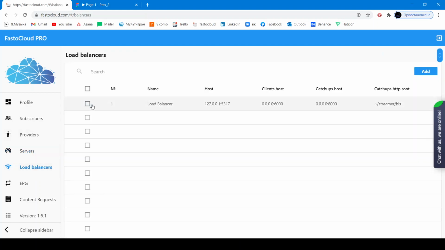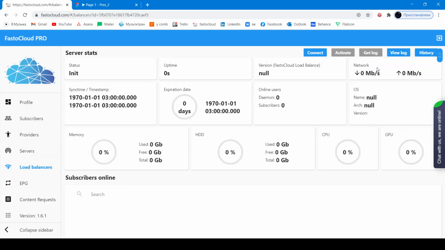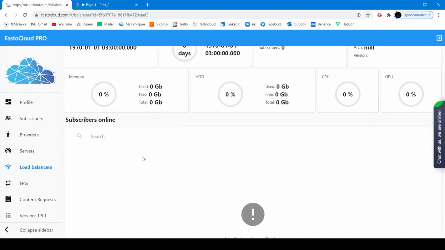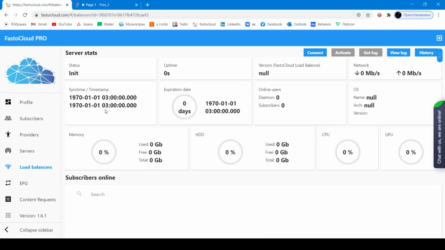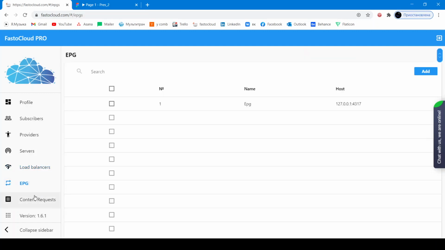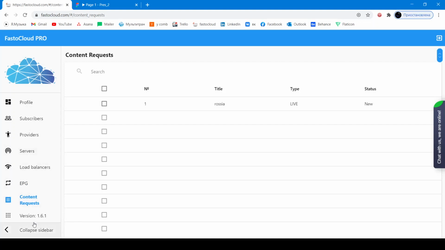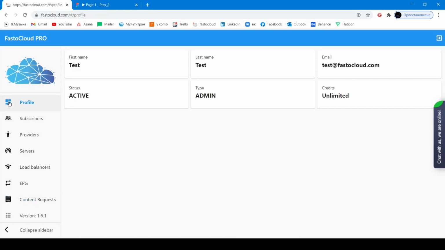Load balancers, we can see also some statistics about that. We can see how many subscribers online we've got. We've got no one now because it's a test panel. Yeah, here's some statistics about them, about the subscribers. EPG, all the same, content requests, and that's it. Yeah, so this is FastoCloud Pro Panel.